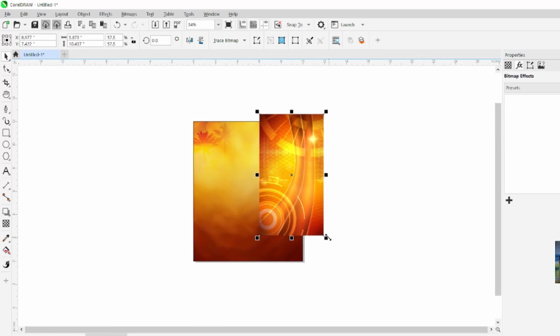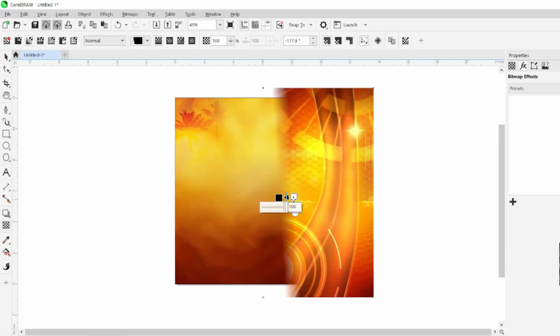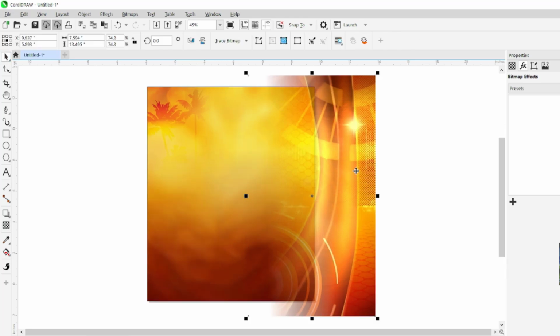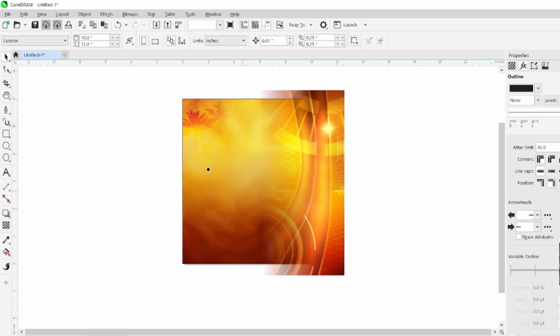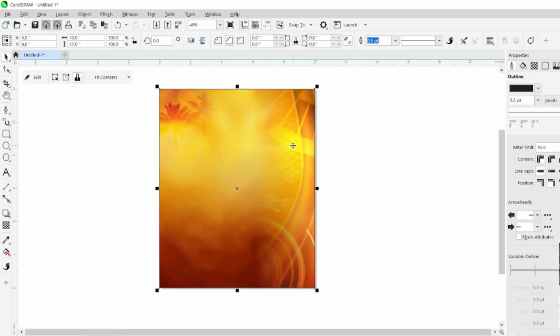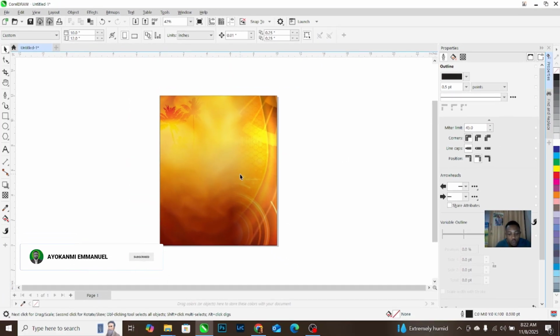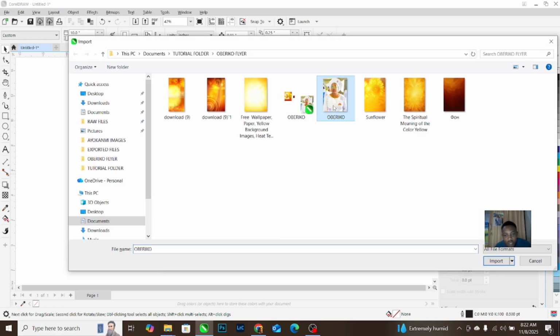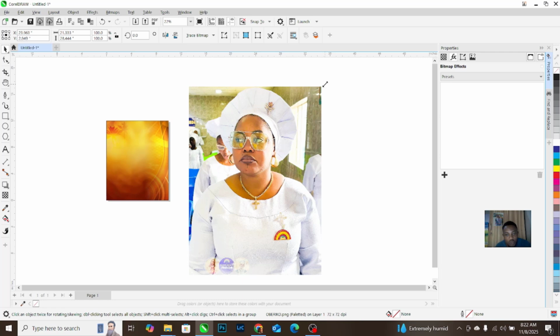Reduce the size, then click on transparent tool. Okay, fine. Move it here, then power clip inside this background. Good. Now the next one now is to import our image. Now I'm going to remove the background using my CorelDraw. Now this is the image we are actually using.